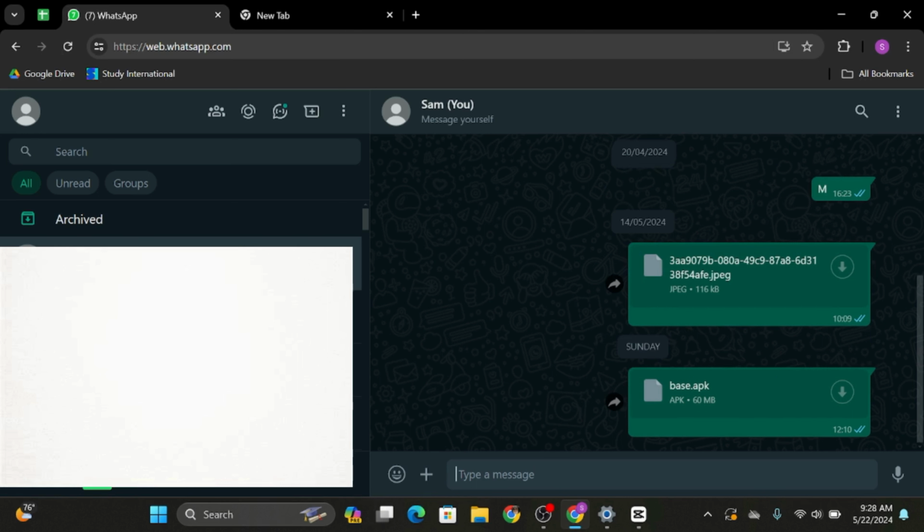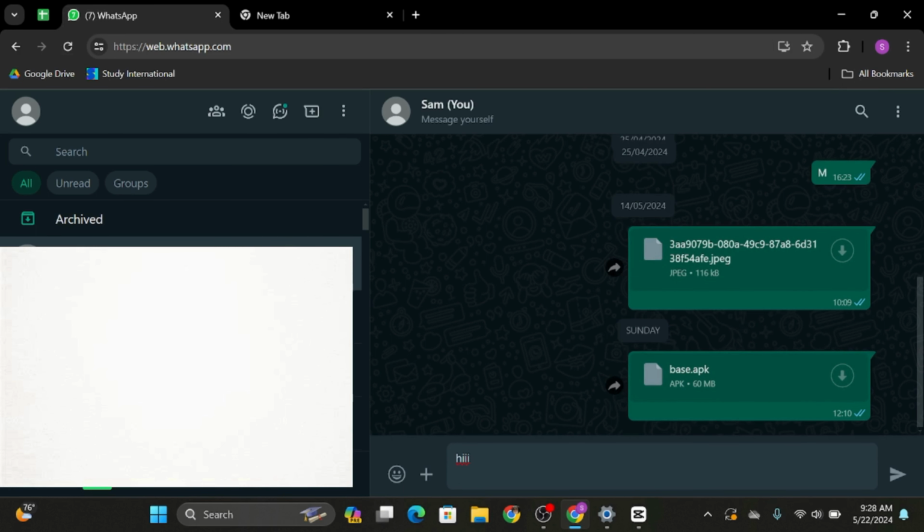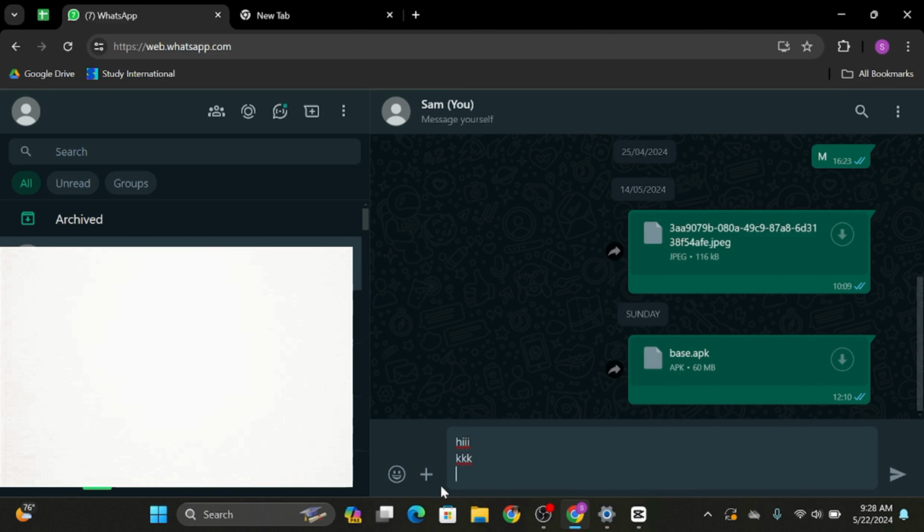Now in order to create a new line, let's go ahead and add some text. Then click on Shift and then Enter. As you do so, it will create a new line. Let's go ahead and try it again. First of all, you have to press Shift and then Enter. Just like so, this is how you can do it.